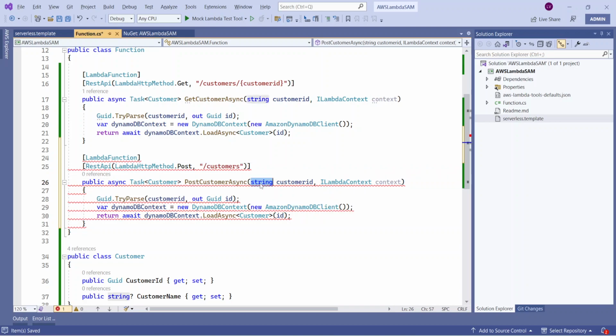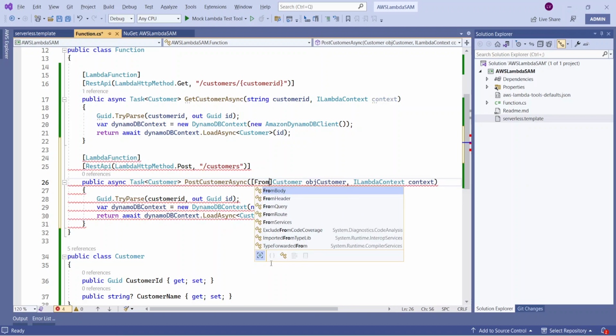And we are going to receive the customer details. So let me change the type as customer and the argument name as obj customer, and we are going to receive this customer object from body. So let us decorate this argument with the attribute from body.